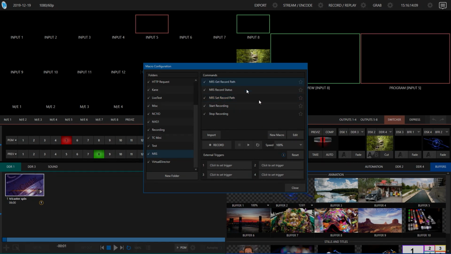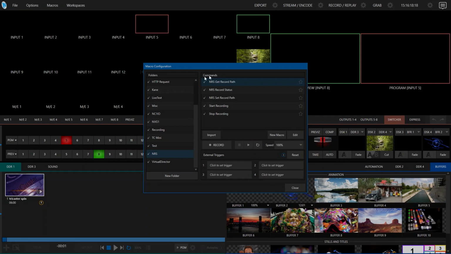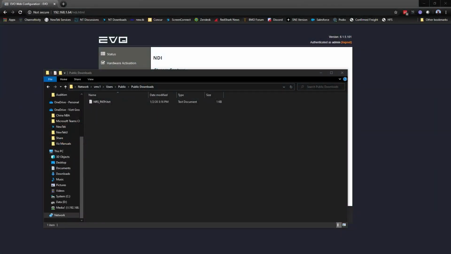Now there's also a way to view this without going into the GUI of the NRS. You can do this NRS get record path, and there's a command in here for that. When you run this, again, you don't see anything happen in the TriCaster, but it has created a file in the public download folder. If we look at this on another system, you can just get to this folder over the network.